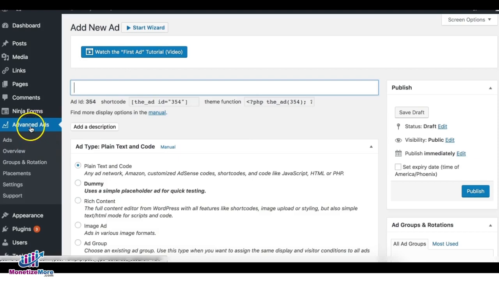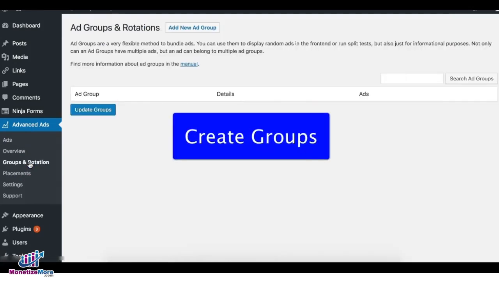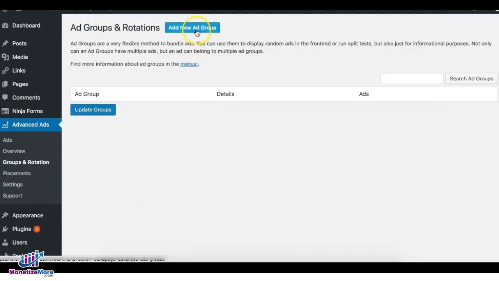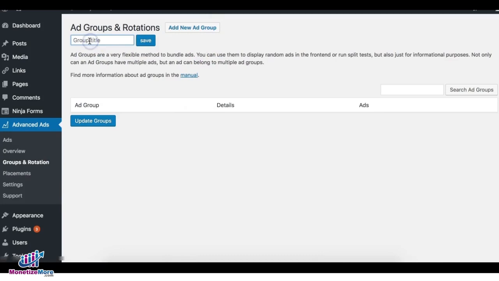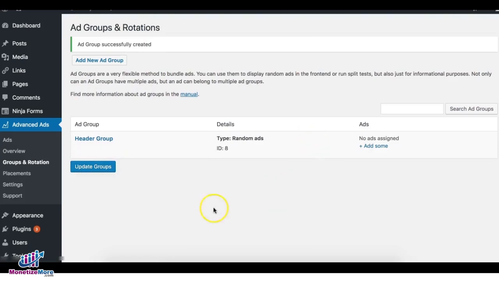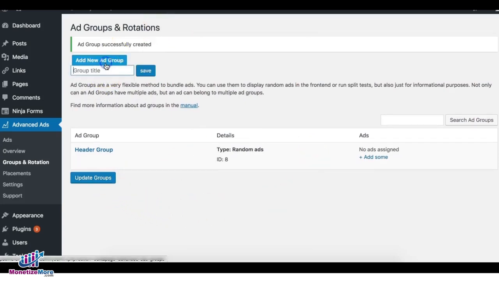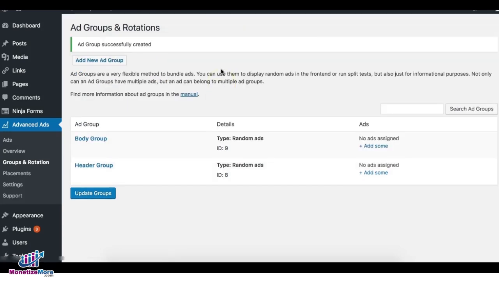So with the Advanced Ads plugin, I would suggest you first create your groups and rotation. So let's go ahead, create a new group, and let's do two. One for header and one for body. So we'll call this header group and save it. Then let's create another one and we'll call it the body group. Save. Okay.